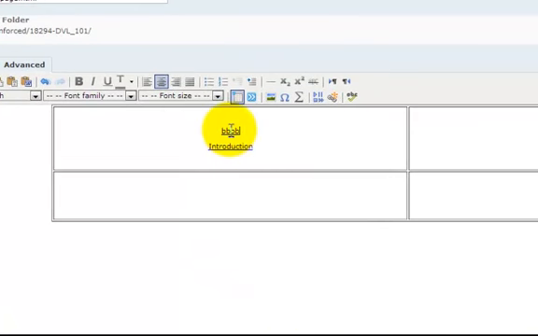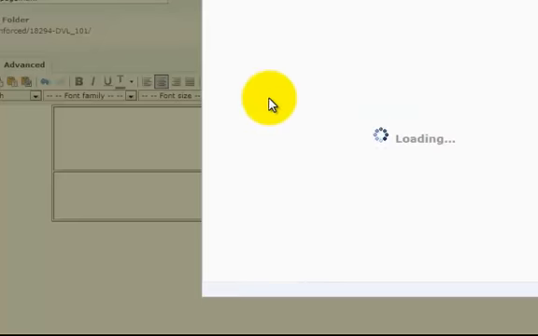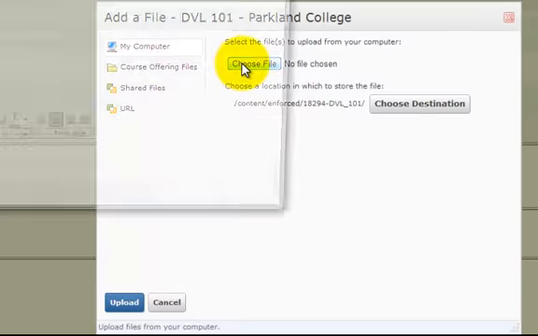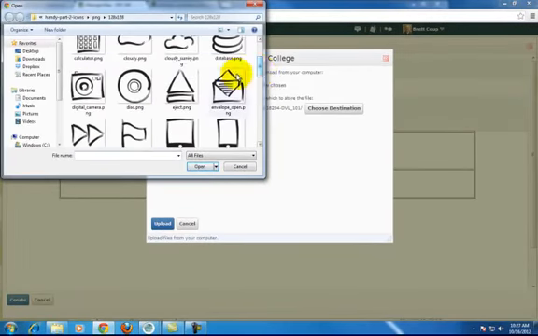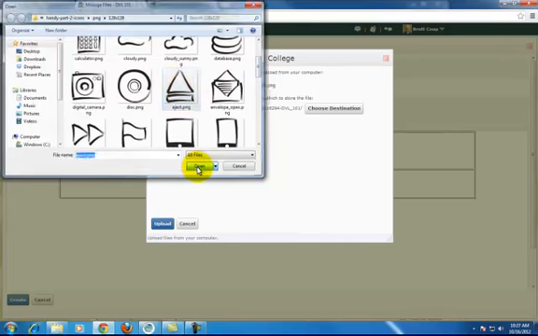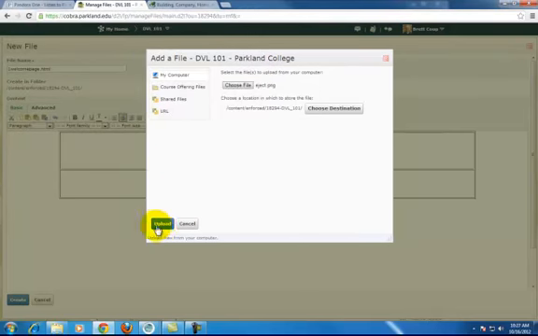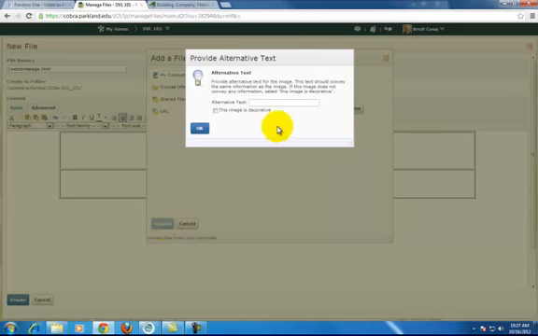And I'm going to put my cursor right in the middle between the 4 B's, and then I'm going to click the insert image button. And I'll click choose a file, and I'll navigate to where my icons are saved on my computer. And I'll pick one I like and click open. And then I'll click the big blue button, upload. Now alternative text, if your students are using screen readers, it'll read this text to them, and so I'm going to put in introduction and click OK.